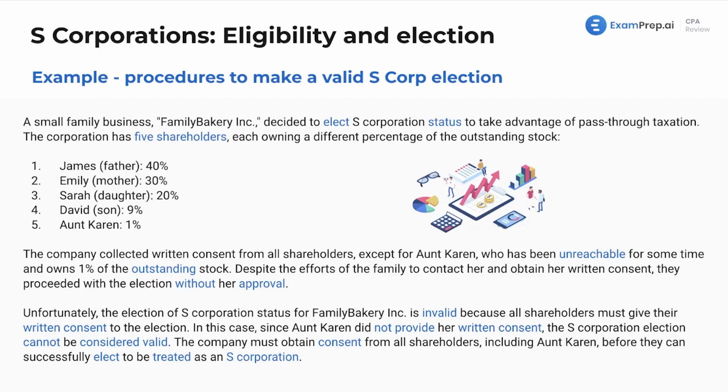Here is a nice, wonderful example here. We've got a small family business, Family Bakery Inc. And as you've seen throughout the exam, we've got a lot of examples that include bakeries because I just love me some good snacks. Get some muffins, get some cookies, and call it a day. They decided to elect S corporation status to take advantage of pass-through taxation. The corporation has 5 shareholders, so okay, cool. We don't have anywhere near 100, so we're already looking good there.